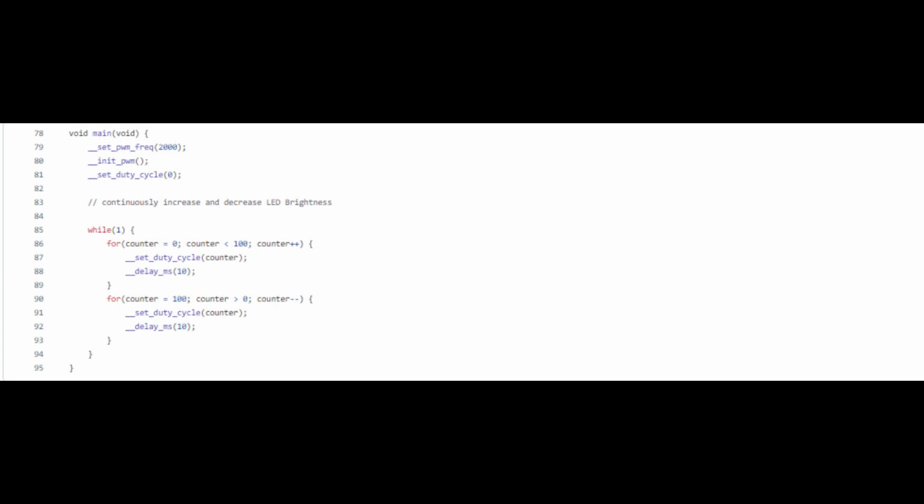Each duty cycle value is set using setDutyCycle(counter), and then a small delay of 10 milliseconds, delay_ms(10), is applied to observe the change in LED brightness.